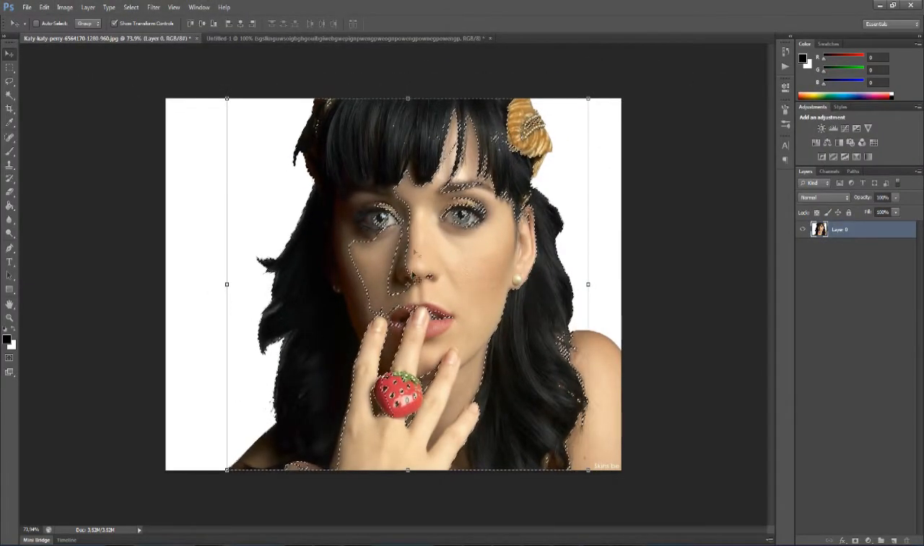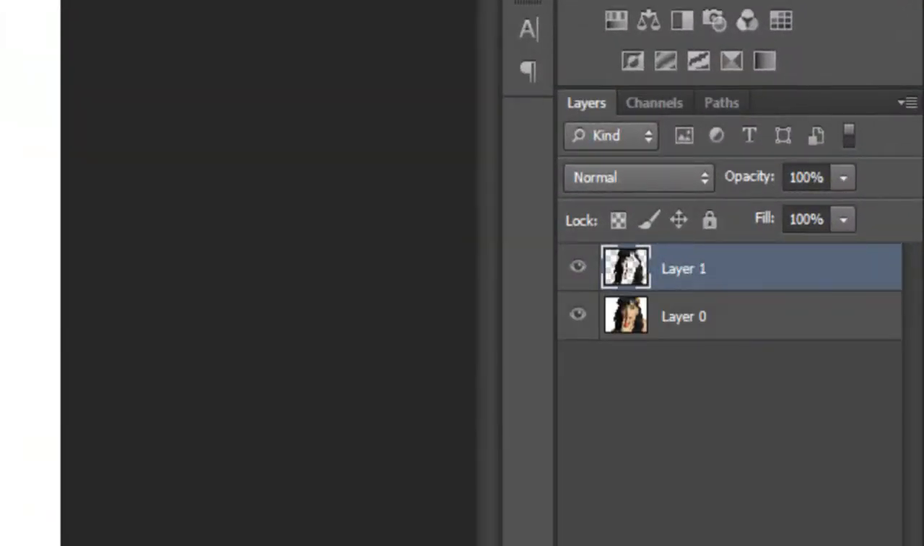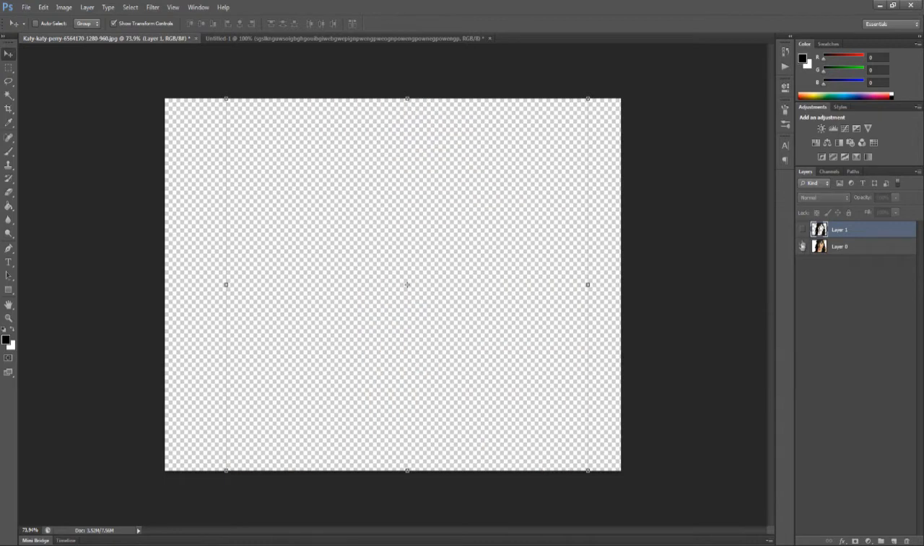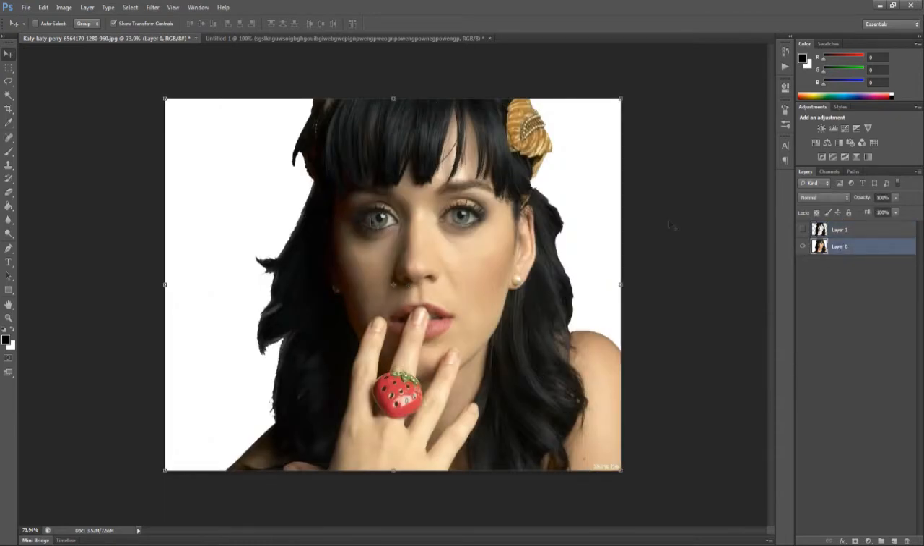After doing it, you see that the shadows are all selected, and we have to take them off this image. To do that we press Ctrl or Command J. You see you can hide this layer now, and you see all the shadows selected. Let's hide it here and go back to our first layer.